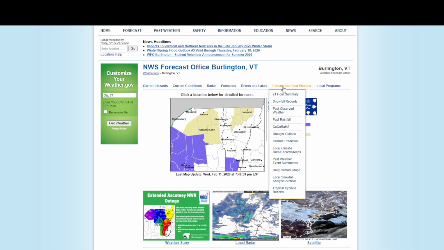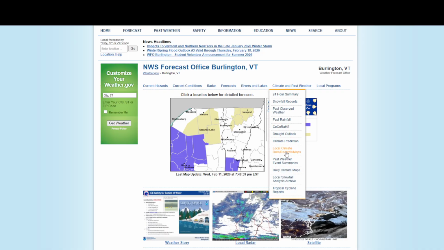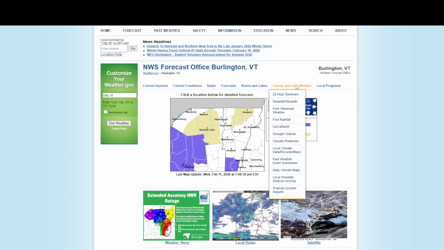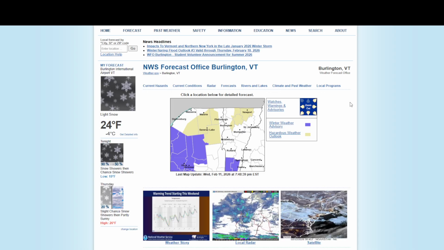The climate and past weather segment will take you through our different sites, whether that be CoCoRaHS or our own internal stuff like the local climate data records or maps. Or you can even just click on a lot of these tabs as well that will take you to a variety of different resources, such as NOWData.